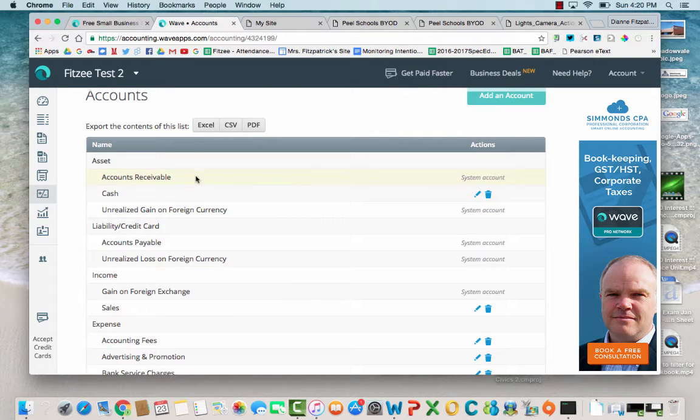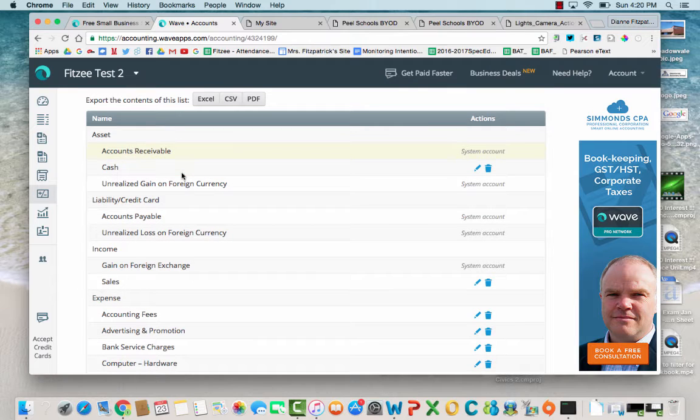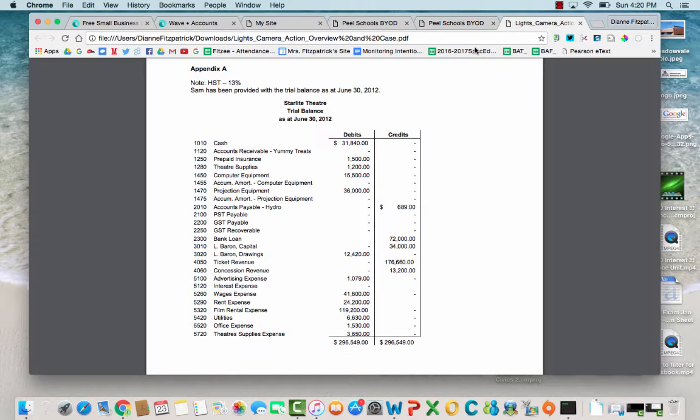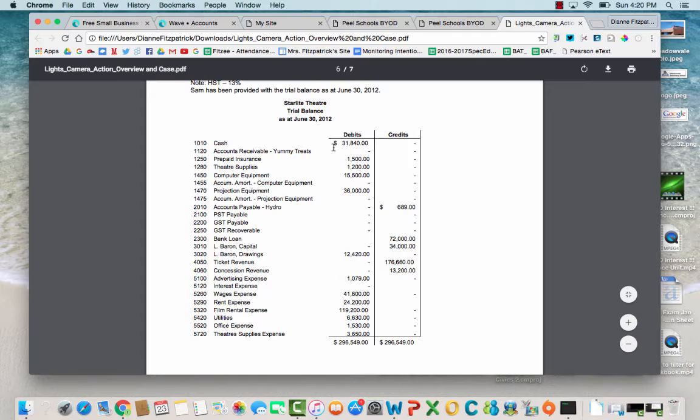Some accounts you cannot delete. These are called system accounts, and you may recall when using Simply Accounting, there were accounts in there as well that you couldn't delete. So I'm going to tell my students just to ignore them. For example, accounts receivable, I want them to be specific with their receivables. The next one here is accounts receivable Yummy Treats. So I'm going to get them to actually go ahead and set up accounts receivable Yummy Treats.